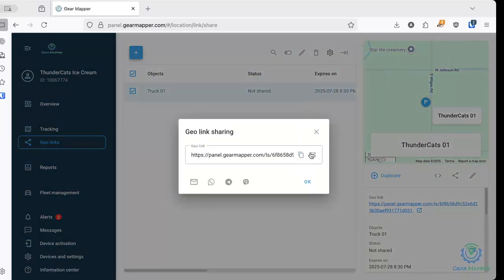Click on share. Open a new one. Now it says inactive geolink. It will say this both before and after the link is valid. So if you give it to them too early, they'll get this screen. After the time has elapsed that they're allowed to see it, it'll show this to them again.